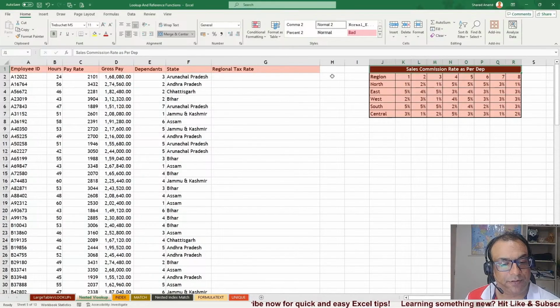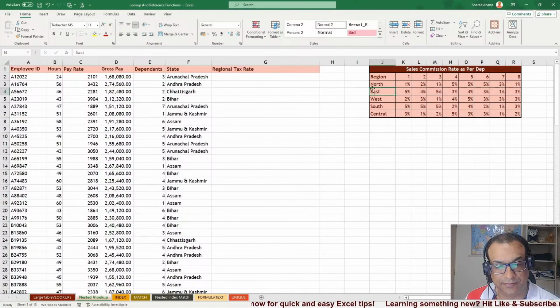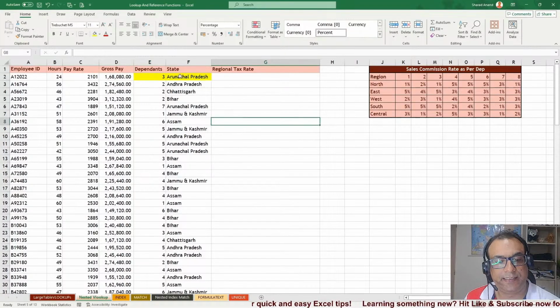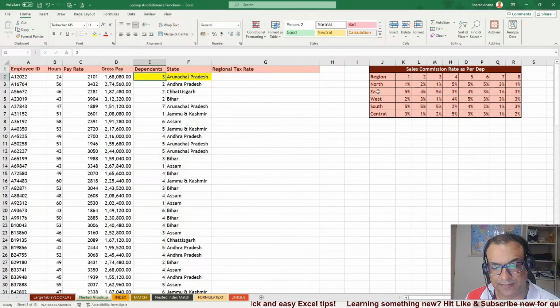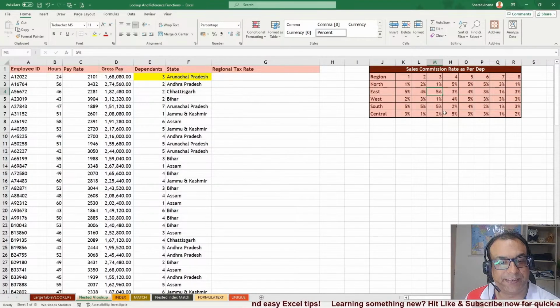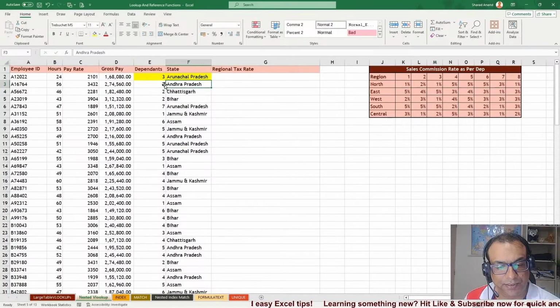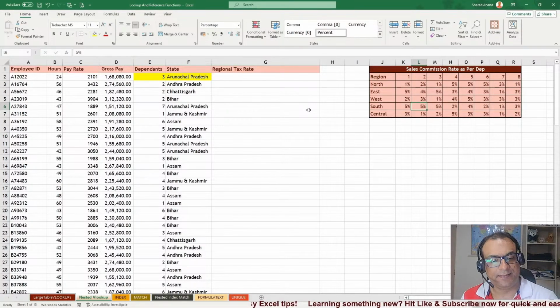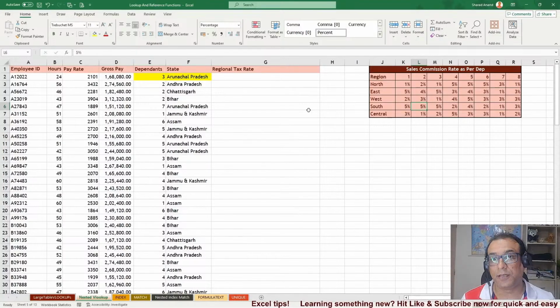So we want to calculate here, if you are in east zone, east region. And like in this example, let me highlight that. If you are in east region, Arunachal Pradesh is in east region. So if you are in east region and you have three dependents, your tax rate should be 5%. If you are in south region and you have two dependents, your tax rate is again 5%. So based on the number of dependents and the region that you are in, the tax rate will be there.